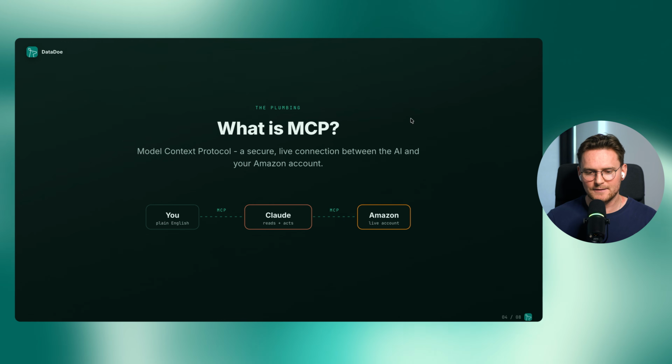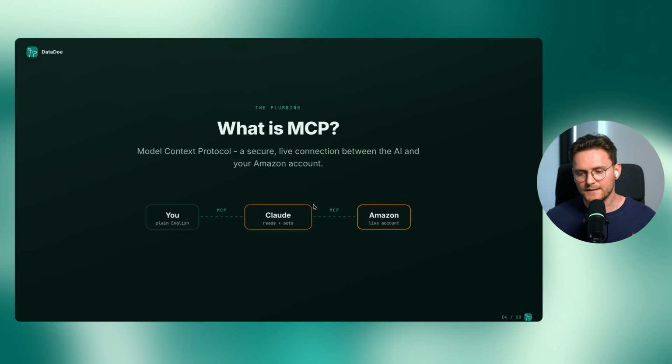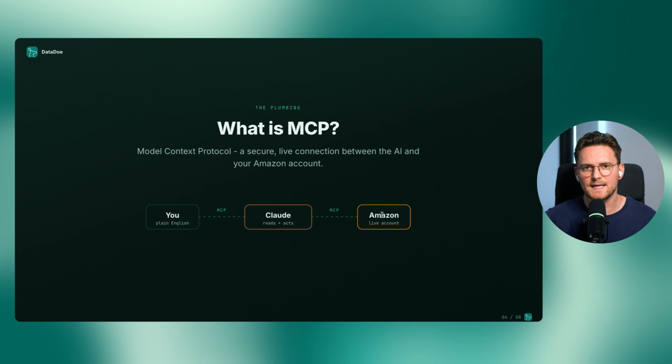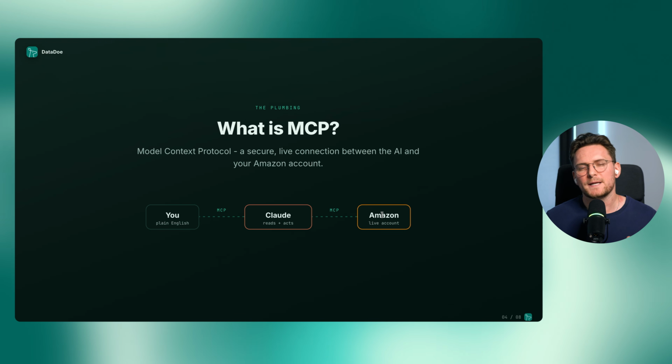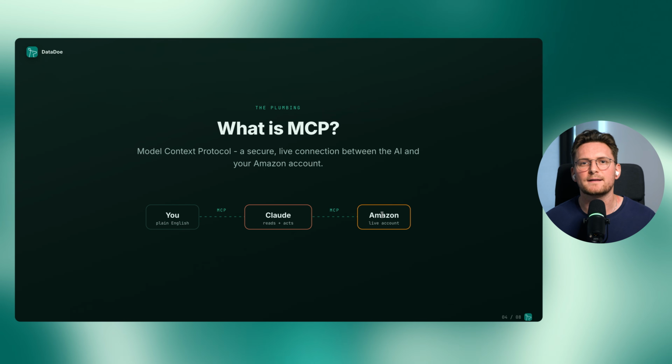So this works in a way that you are just asking, hey, what are my sales? This goes to Claude and then it goes to Amazon through the MCP and data is sent. Your natural language prompt is translated to a programmatic request, and then the AI is actually doing the job for you and giving you the information back. I know this may sound a little bit complicated, but stick with me. I promise this is super simple and you don't really need to understand it on the technical level, because AI just does the whole job for you.